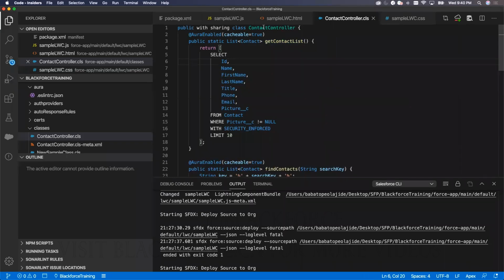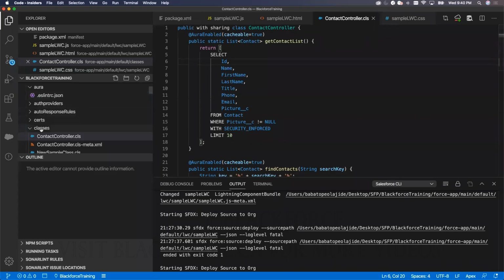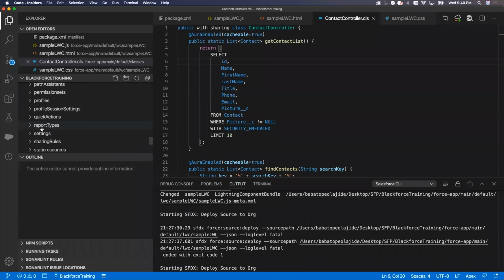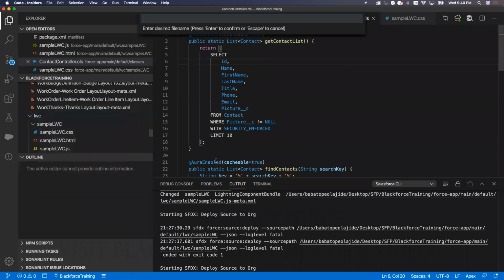The LWC to use to get contact list is this LWC. I'm going to copy all this LWC right now, and I'm going to go to my LWC section in my local workspace. And I will create a simple get all contacts.